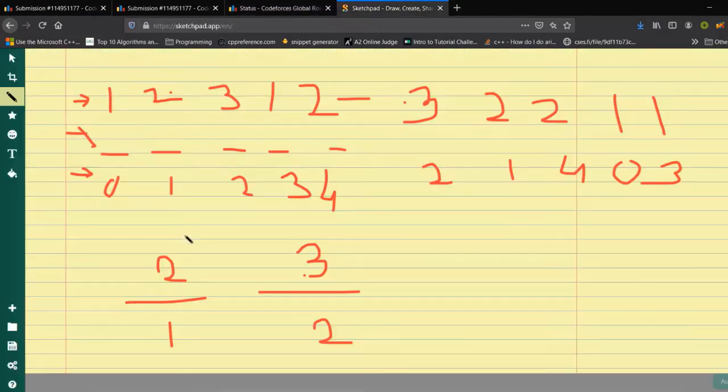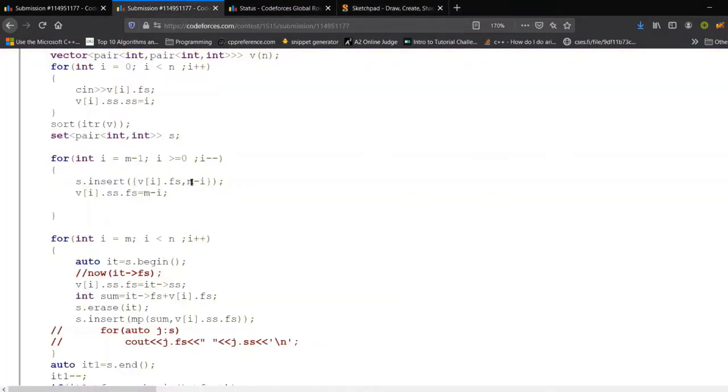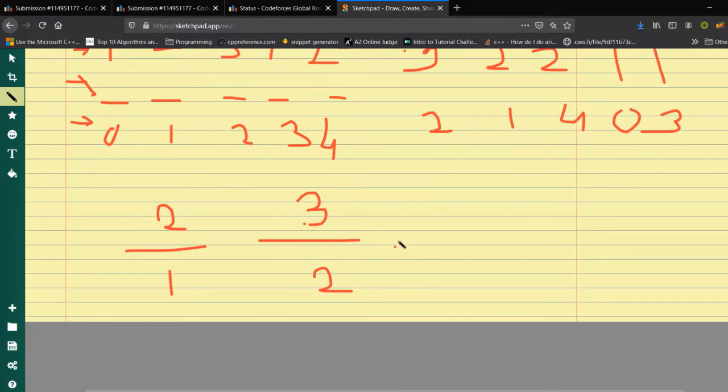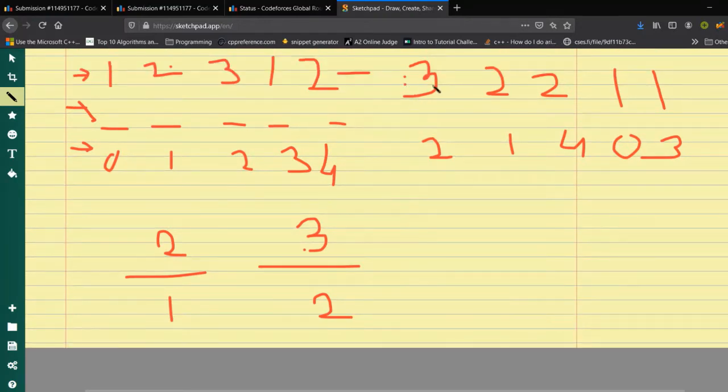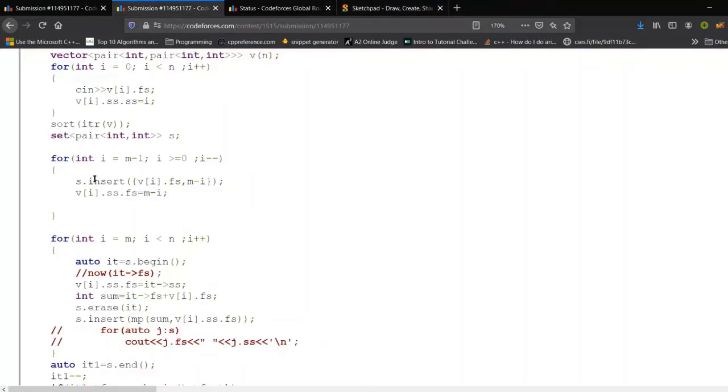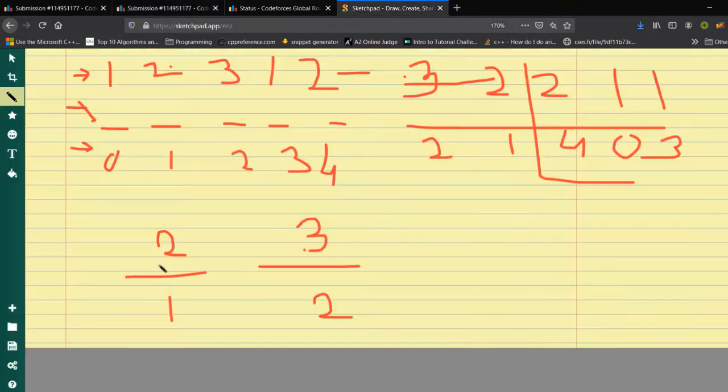I'm doing m minus 1, which will give the tower number in the reverse order. So it will be 2 and then 1. After this, these two elements are inserted. But there is a column which is still remaining over here, right? This is for the tower number. So here, if you see, what I'm doing is inserting the m minus 1, that is this value, in the corresponding positions.